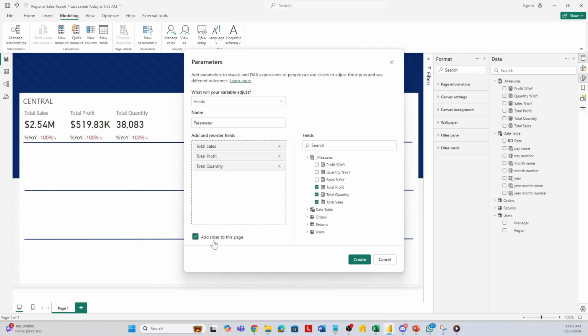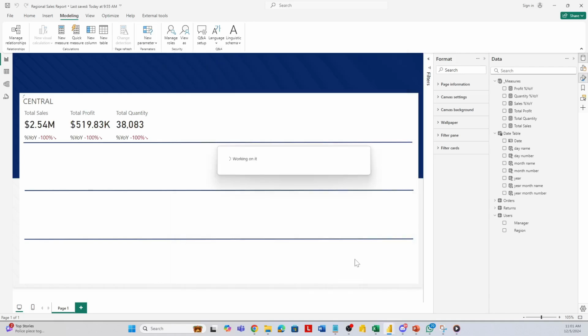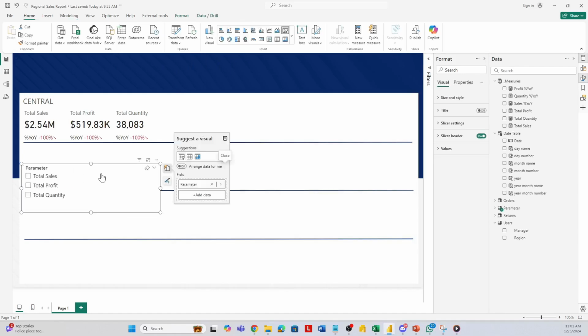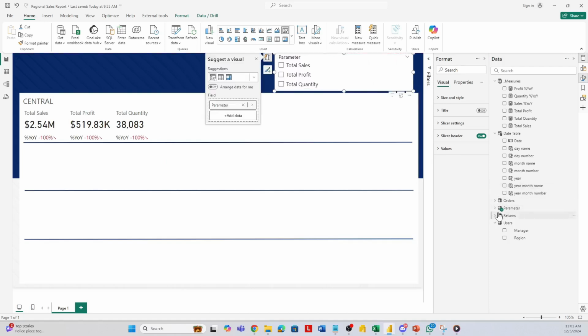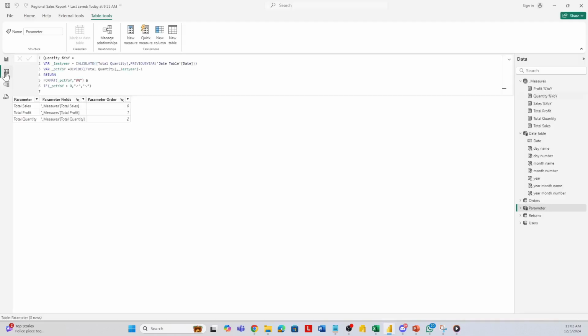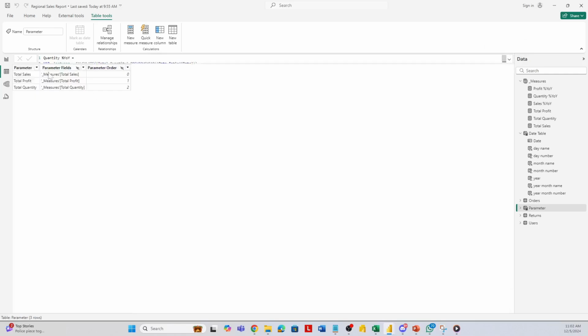Create. I want to add slicer to this page. So create that. So this is the slicer we have. Let me just keep that here for now. Then on the right hand side, you can see that we have a new table parameter. So let's go to the table view to see that. So Power BI automatically created this for us. Let me put this back.